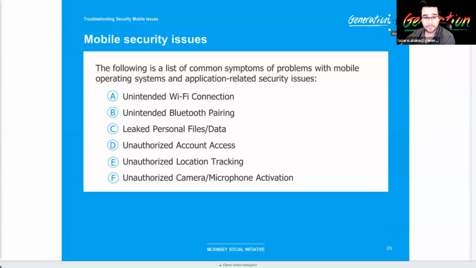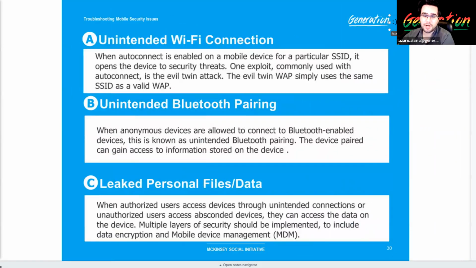All right. Let's get back to T-48 with troubleshooting. We only got 2 more slides here, and then some little quiz as well. So let's get started with that. As I was mentioning, we're going to go through these nice little categories here quite quickly. They're quite short, actually. So unintended Wi-Fi connection.